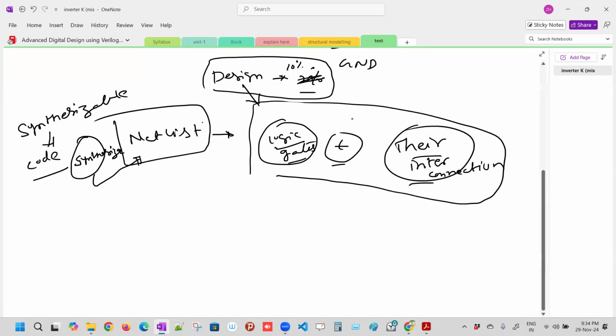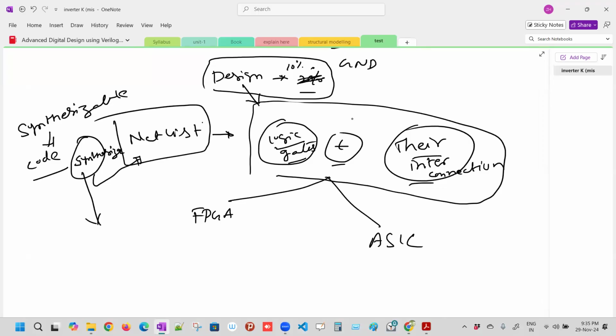Why? Because from here the things will be different. You can take the FPGA approach or you can take the ASIC approach. Actually, even before reaching the netlist, while you do the synthesis process, there you decide which approach you want to adopt. Whether to go for FPGA or ASIC, we decide before giving it to the synthesis process.